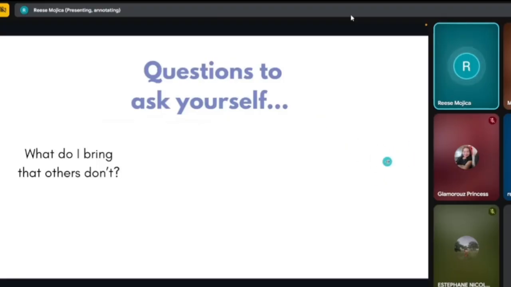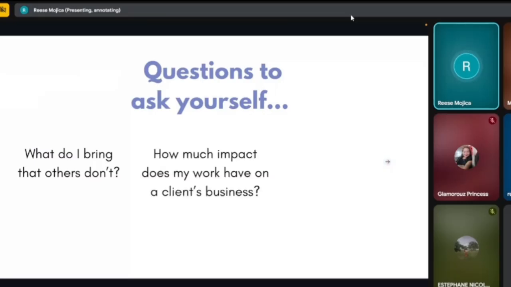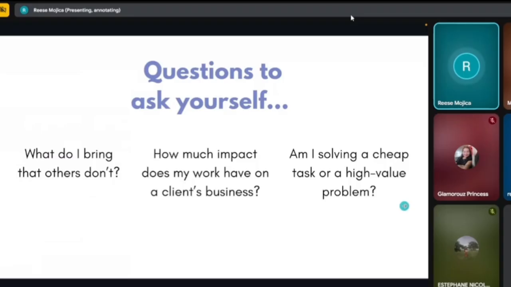What do I bring that others don't? How much impact does my work have on a client's business? Am I solving a cheap task or a high-value problem? Somebody said, I forgot the business owner who said that, sabi niya, the bigger the problem you solve, the more money you'll make. So if you're offering something that not a lot of people are offering, you're going to make more money. And also the quality din of your work.